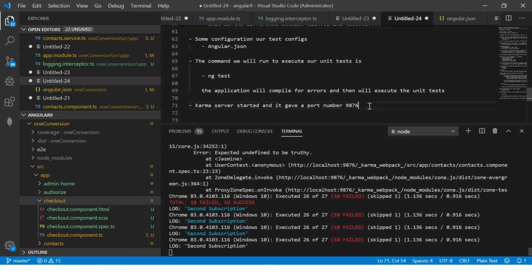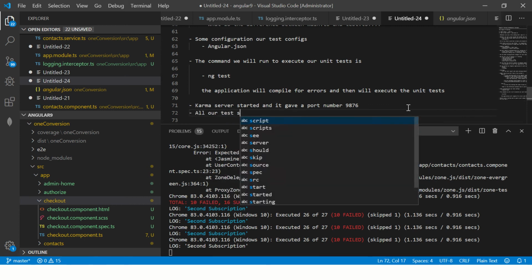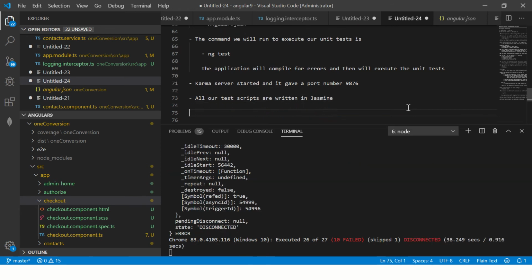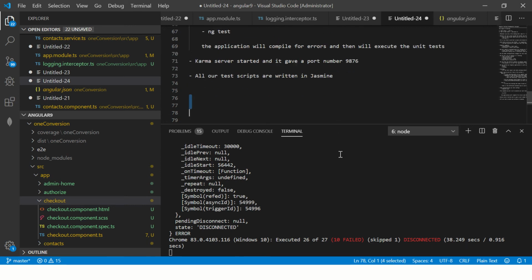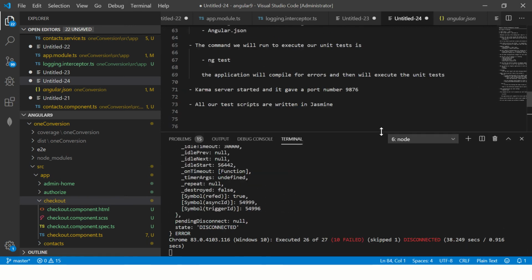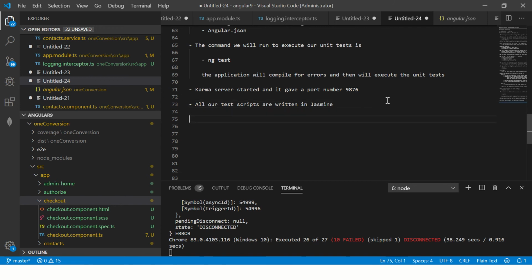Okay. So Karma is the runner, right? All our test scripts are written in Jasmine. Remember, this is extremely important information, always asked in your interviews. Okay. So make sure you understand this concept really, really well, right? So unit testing, unit tests.